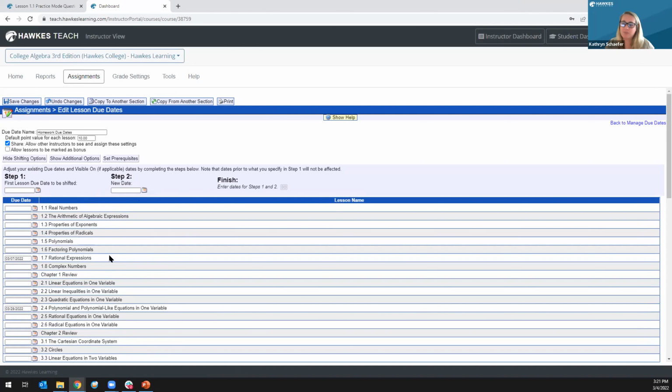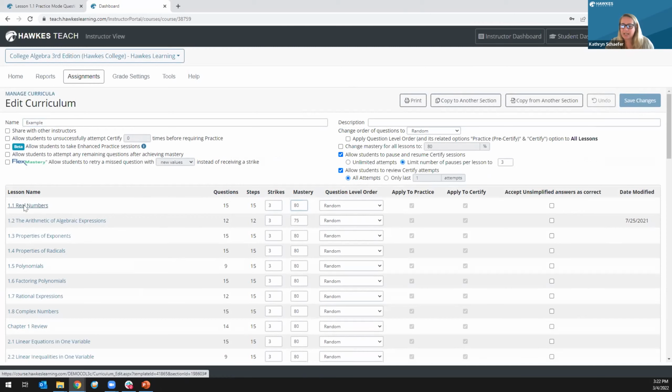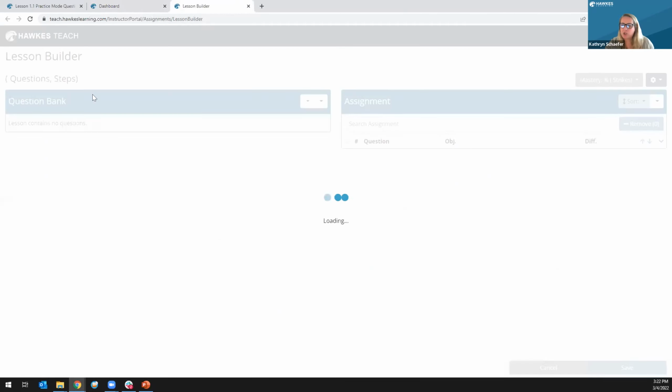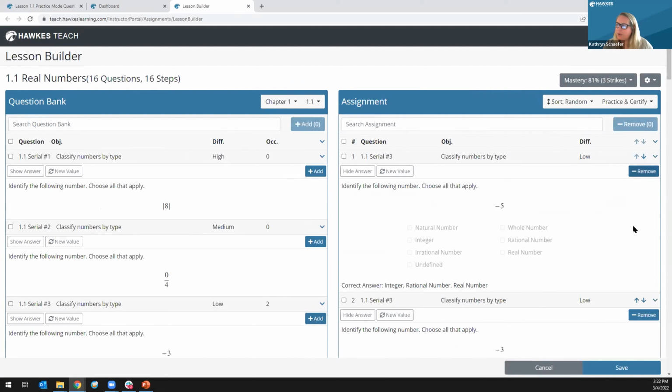Now you'll see that each of these lessons is hyperlinked, so I can click into a lesson. I'll just click into 1.1 for now. It'll show you the question bank on the left and the questions that we've included in the assignment on the right. It's very easy for you to go in, add additional questions from the question bank, or remove questions from the assignment that you do not want your students to see. Keep in mind that this is for the practice and certify mode of the homework. So again, on the left, you can add any of these questions. On the right, you can remove any.